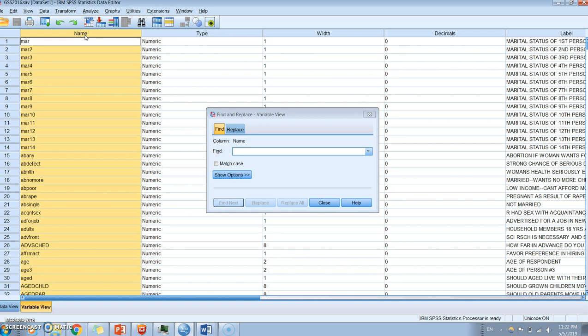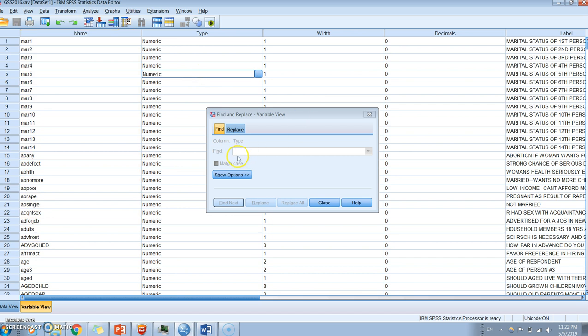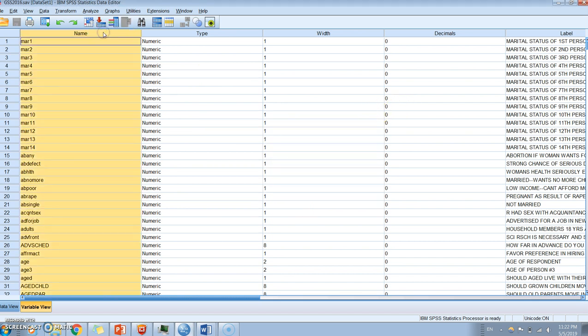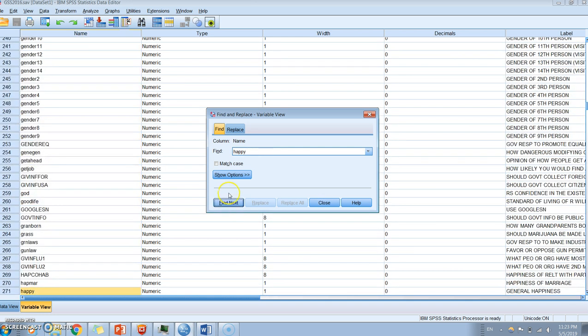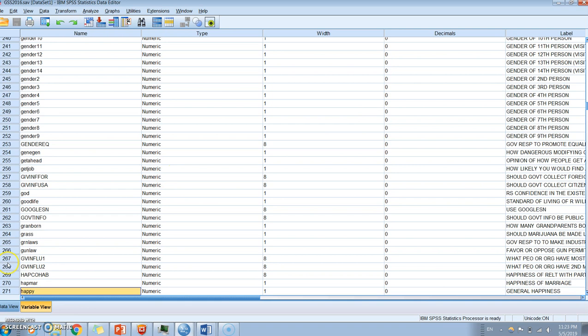Oops, I didn't mean to change the first one here. So I'm going to go here, name, Control F. Make sure your cursor is over here, and I'm looking for happy. Alright, so here we go. We found happy, which is the 207th variable.